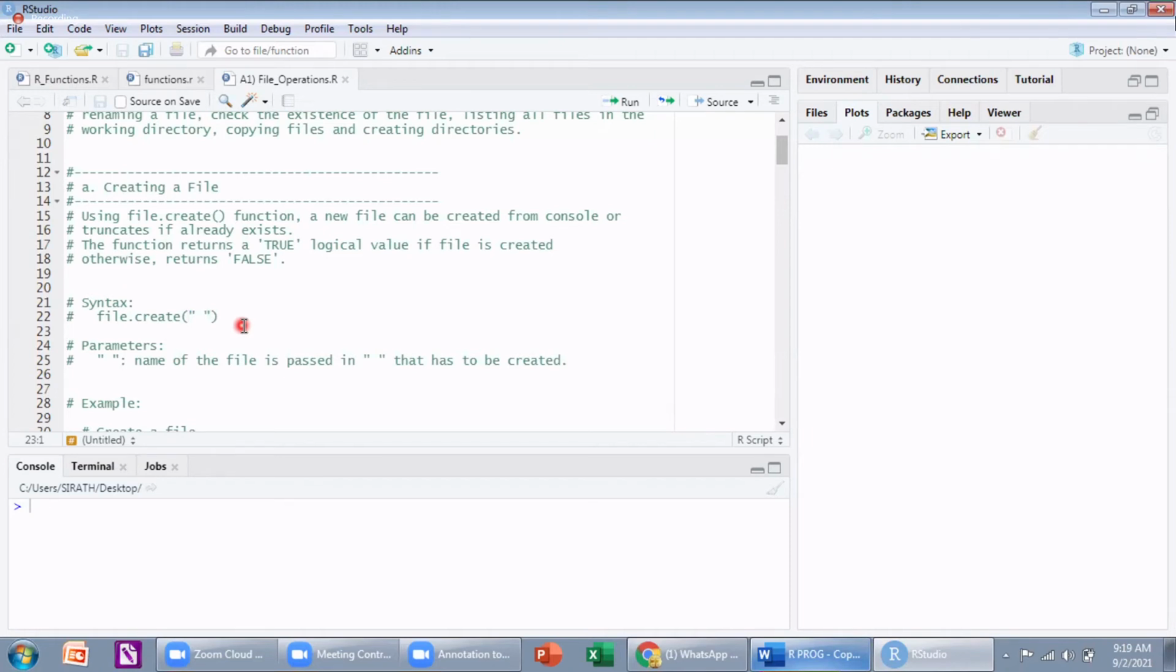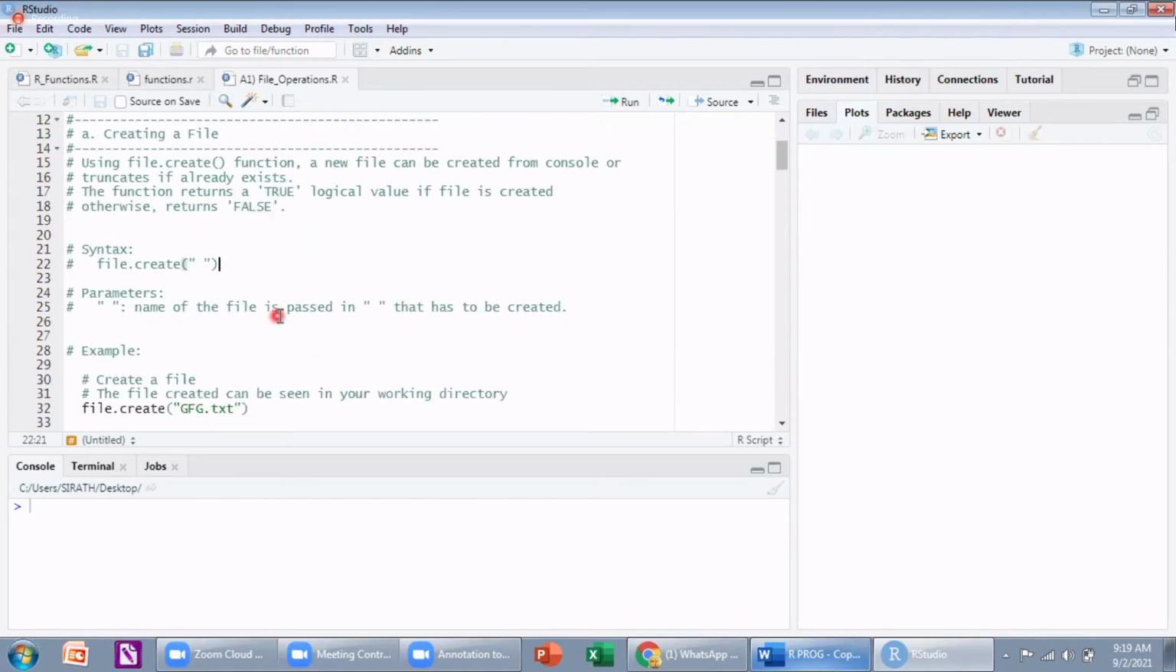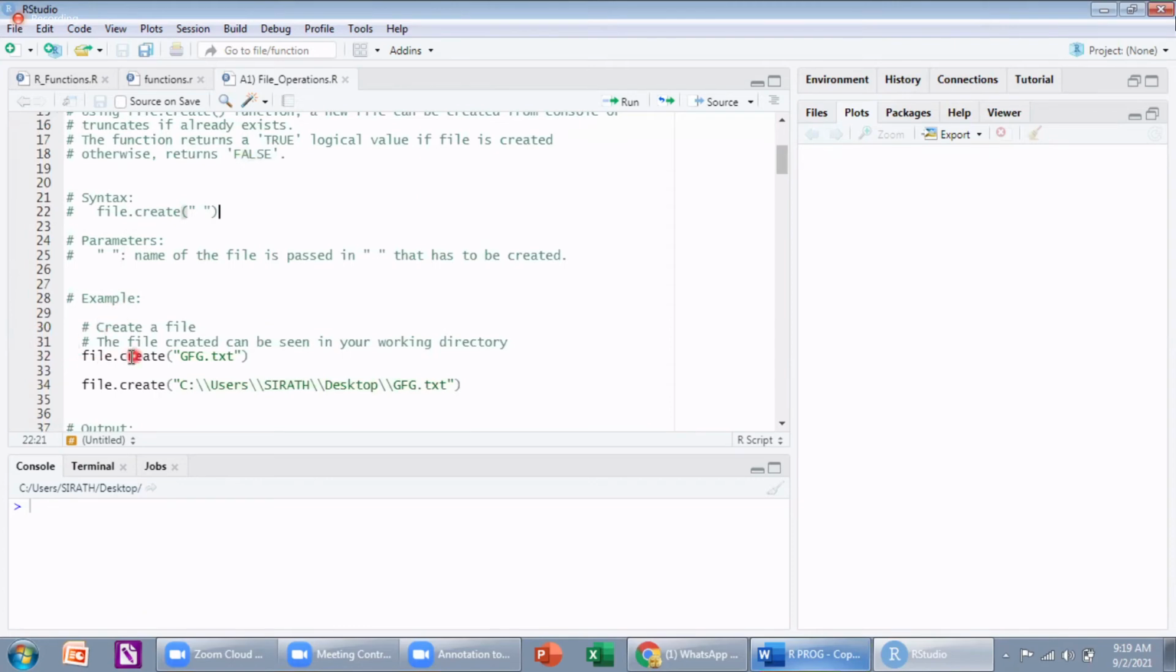Okay, if it is able to create a file, it will return TRUE. If it is unable to create a file, it will return FALSE. There are many cases. There can be a disk problem, a memory problem, a location problem. So there can be many cases in which the file cannot be created. At that time, it will return FALSE. But if it is successfully created, it will return TRUE. Okay, so see here, I'm creating a file.